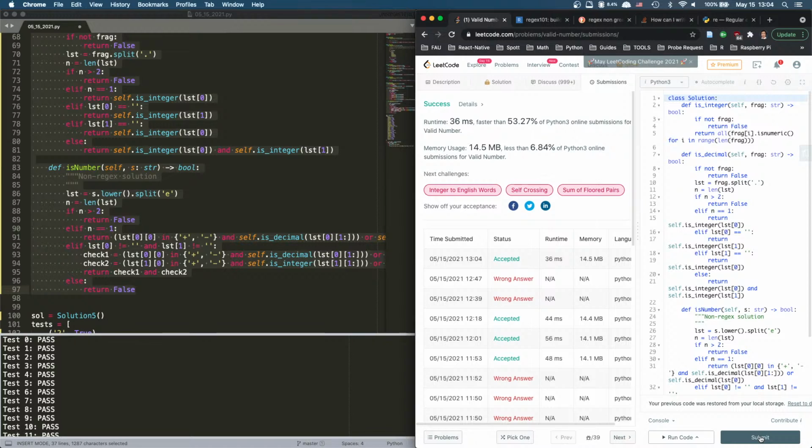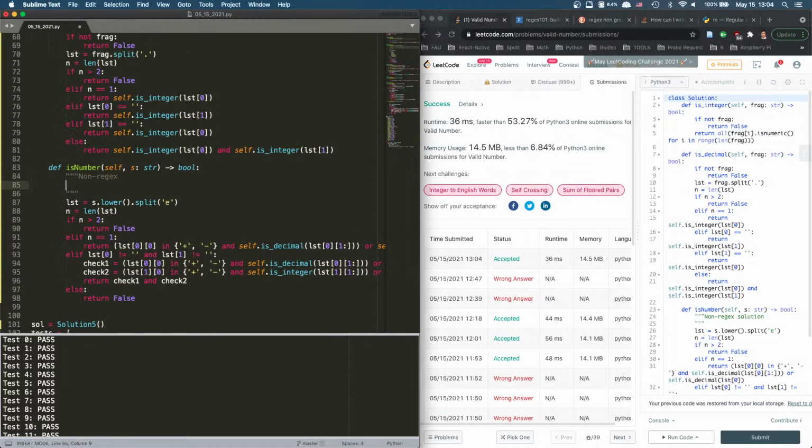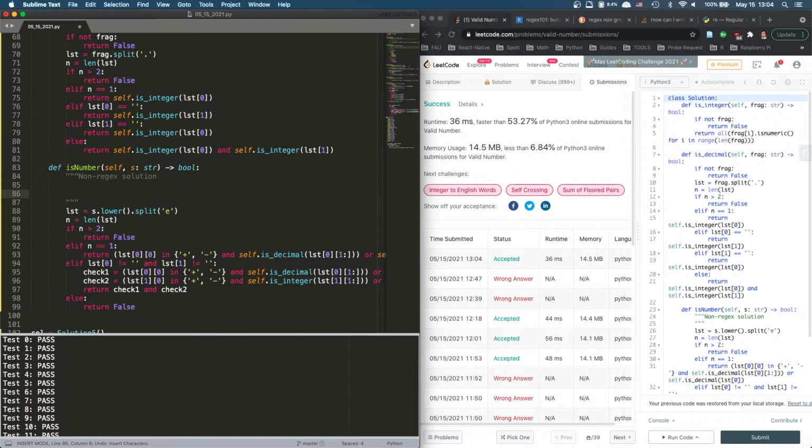Finally, we got it. Oh, look at this, 36 milliseconds. It's actually the fastest I have with the Python solution. 36 milliseconds. 53. Okay, I think that's it. My throat is hurting, so I'm going to stop right now.